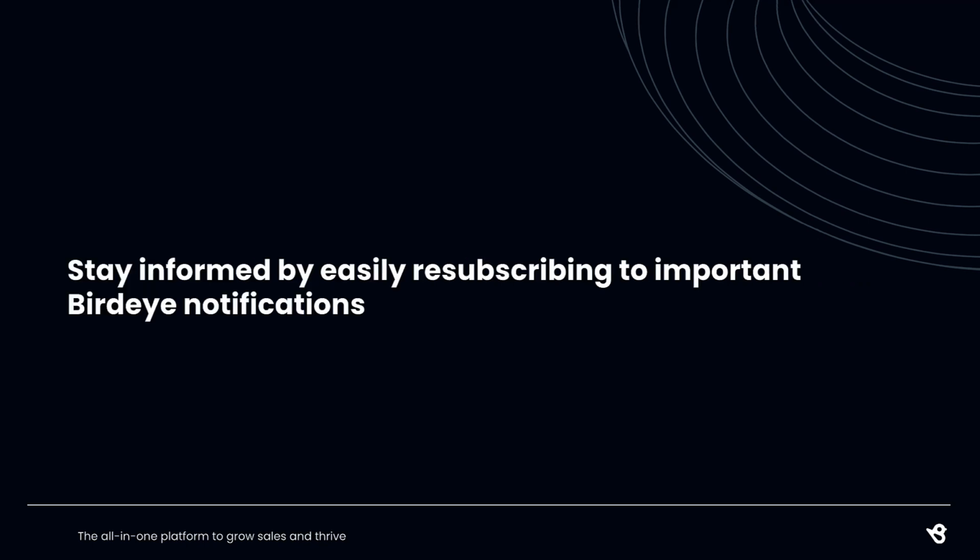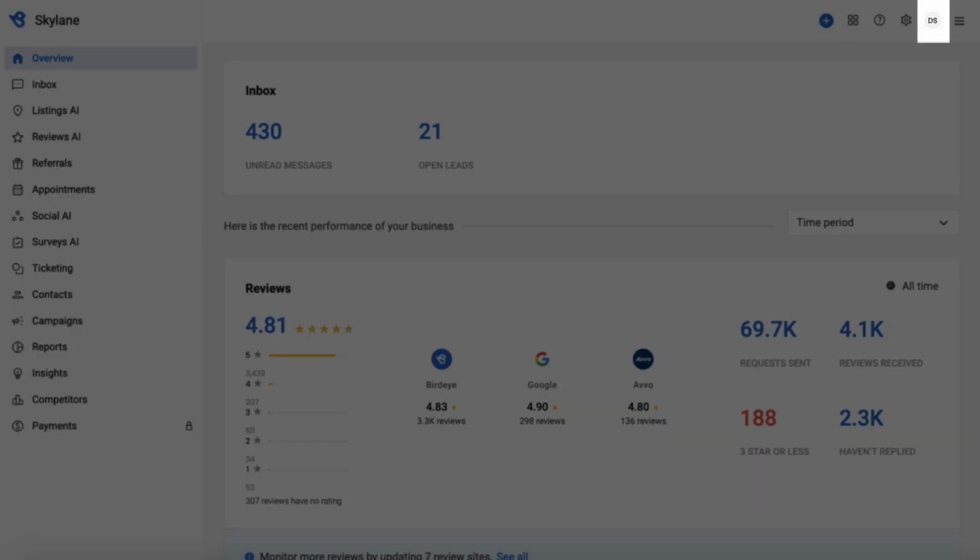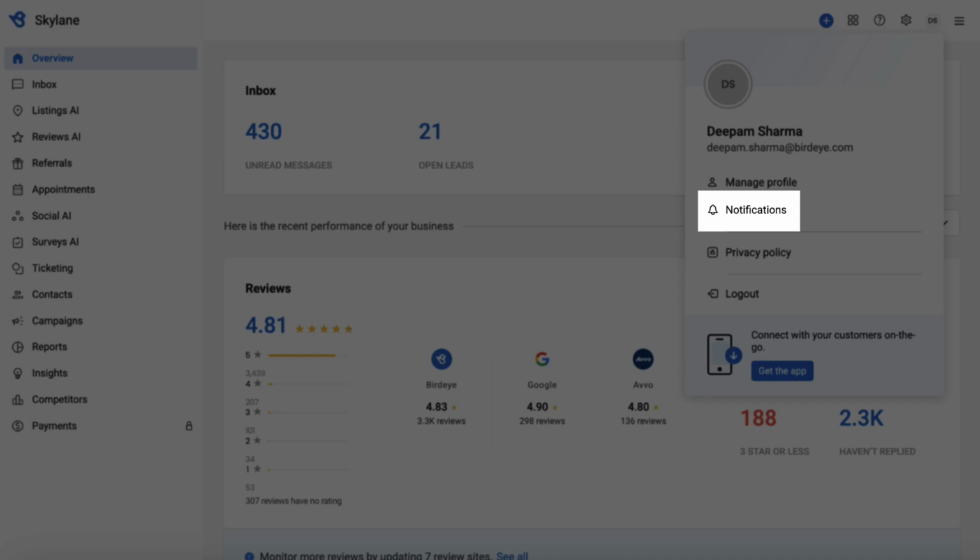Accidentally unsubscribed from Birdeye emails or texts? Quickly restore your notification settings to ensure you never miss important updates, alerts, or review notifications, keeping your business communication seamless and uninterrupted. To begin, click the profile icon and select the notifications option.